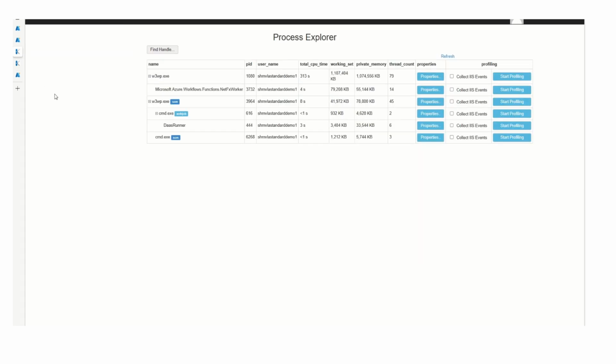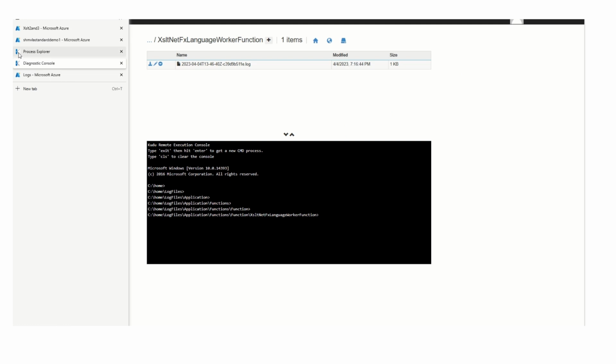If you'd like to collect any process profiling, you can go to Process Explorer, and for the netfx worker function, you can start the profiling, and you can also collect the IIS event. Or through the debug console, you can even run procdump in case you'd like to collect the dump. This is about Kudu.